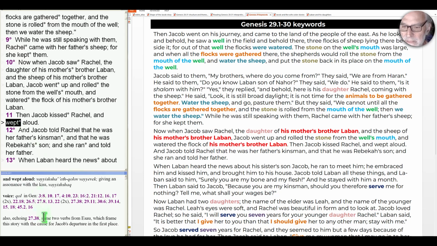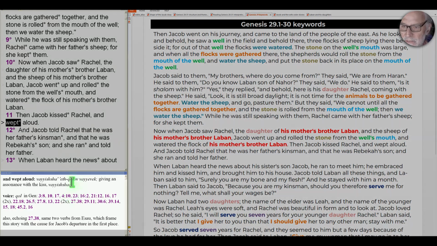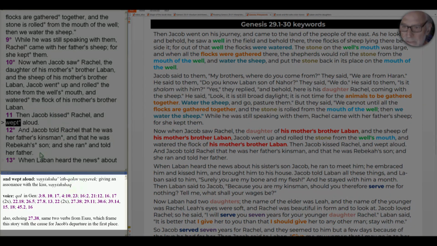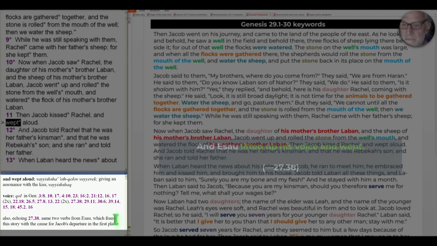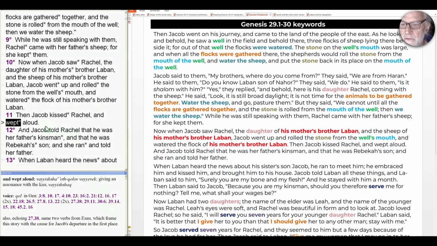And he wept aloud, giving this another assonance with the kiss. So the watering, the kissing, and the weeping all have an assonance there. As my note below says, it echoes 27:38 with the same two verbs from Esau, not kissing, obviously, which frame the story with the cause for Jacob's departure in the first place. So here we'll see the only action of Rachel.